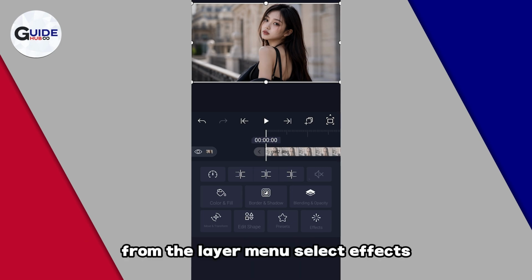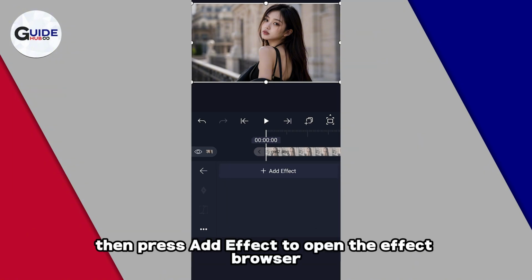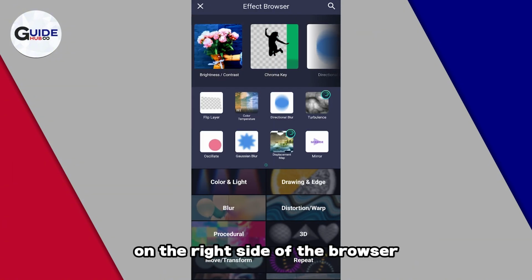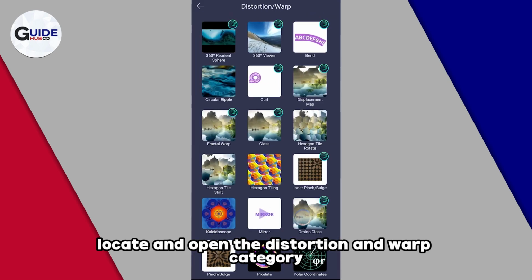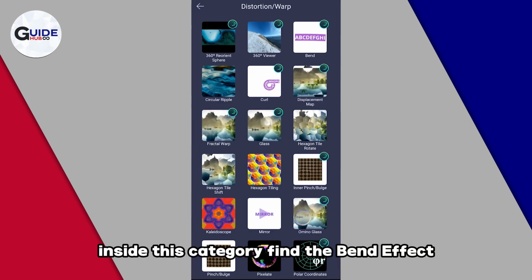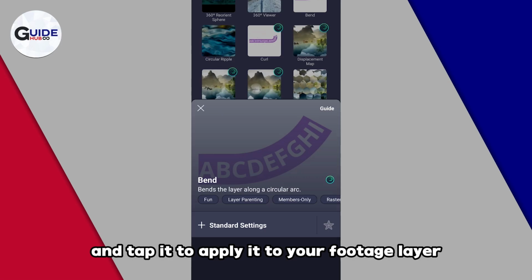From the layer menu, select Effects. Then press Add Effect to open the effect browser. On the right side of the browser, locate and open the Distortion and Warp category. Inside this category, find the bend effect and tap it to apply it to your footage layer.